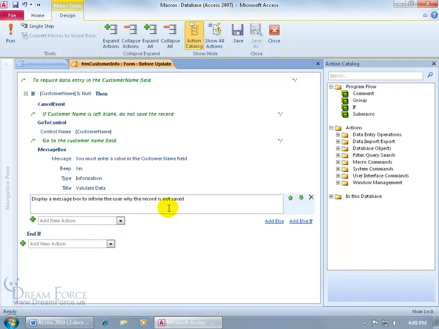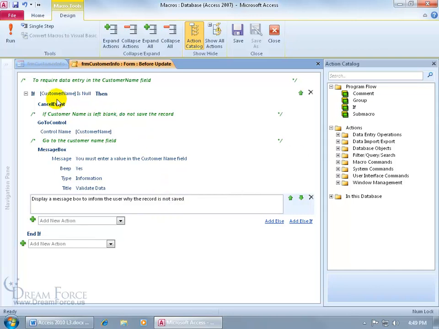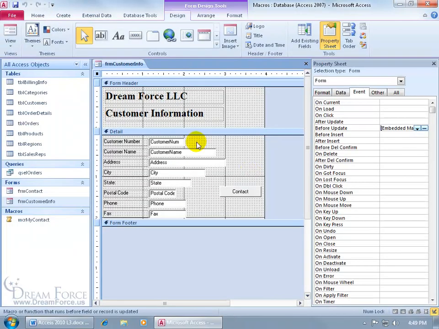So all this is happening within the if statement. So if this meets this condition, customer name is empty, then cancel the event, go to the control or the customer name field, and display the message, okay? And be sure to save our work here. Let's close out of it. And let's go ahead and take it for a test drive.